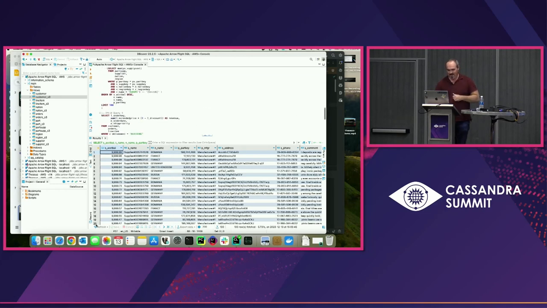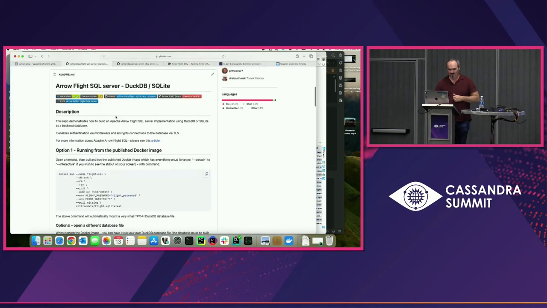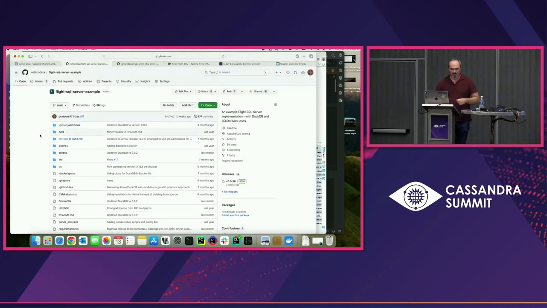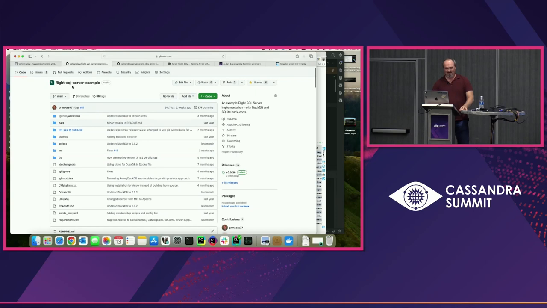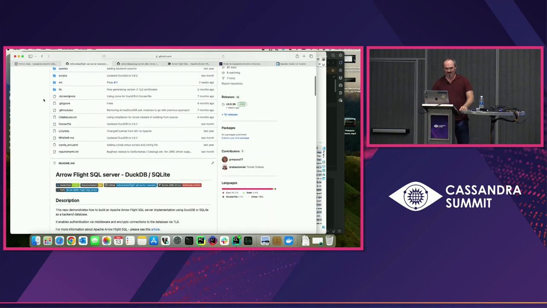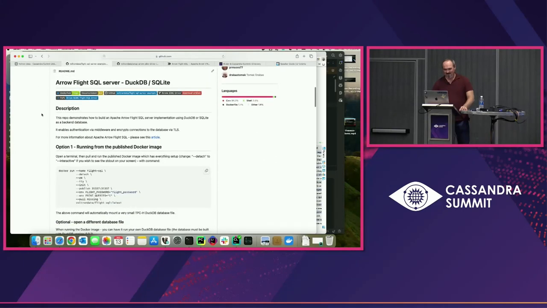All this cool stuff is open source, of course. We're standing on the shoulders of giants. Voltron Data has a repo for the Flight SQL Server portion. It's a public repo. If you do me a favor, star it, that'd be awesome. It's the Flight SQL Server example. And there's this awful guy named Philip Moore that works on it, but that's me.